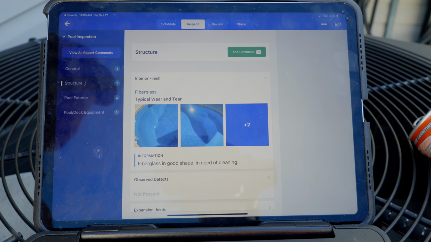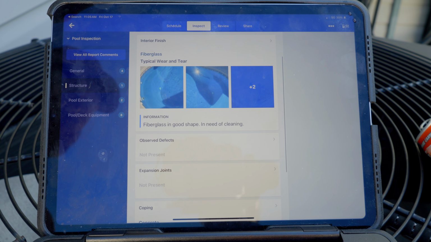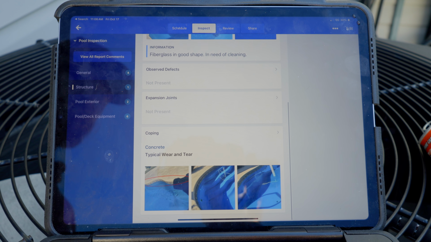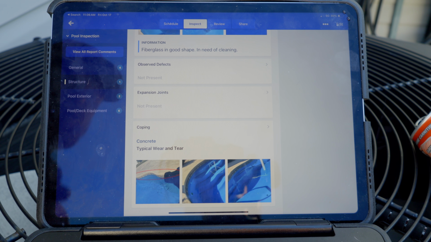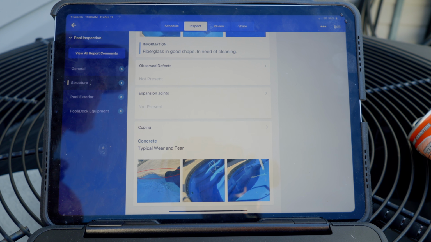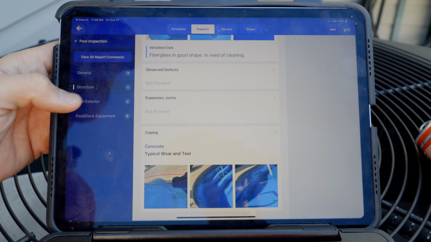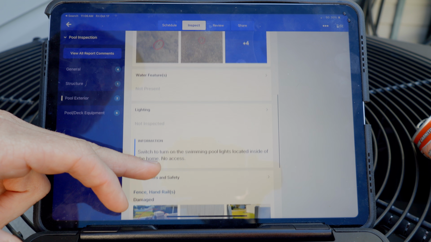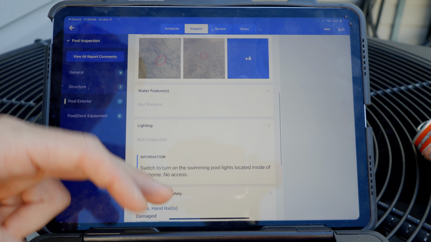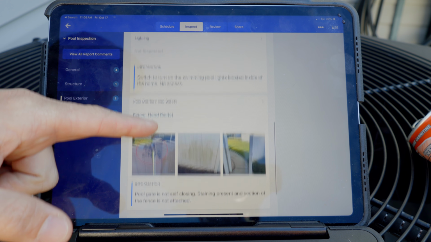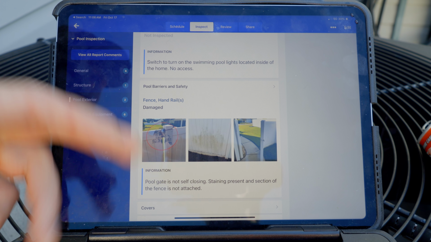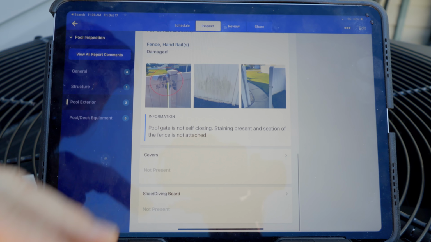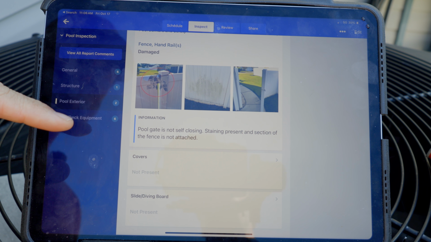Then you have structure of the pool, which goes deeper into the type of pool it is. Like this is obviously fiberglass. Observe defects, anything you find, any issues, or any information you want to relay to the potential buyer. It's a good spot to put it. Pool exterior, which will be your tile, your decking, your coping, your lighting, any water features, anything like that that the pool might have. Your exterior fencing, which is important for insurance reasons and just safety around the pool. Covers, diving boards, this one obviously didn't have any of that.